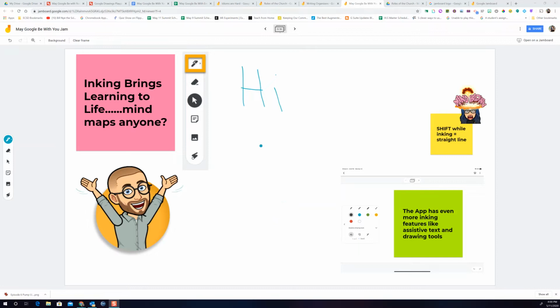Now, if you are inside the browser, another magic trick for you is if you hold down the shift button while you're inking, that's a straight line, my friends. Let me show you what that looks like. So in here, if I hold down shift and I ink, straight line right here, and suddenly I can make graphic organizers in seconds for kids to be able to organize with.